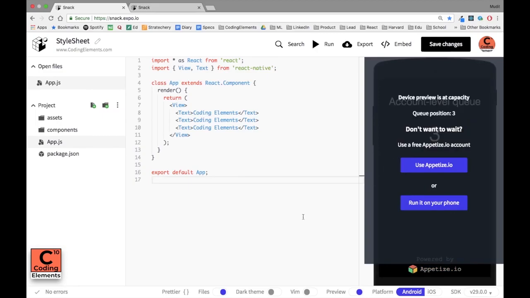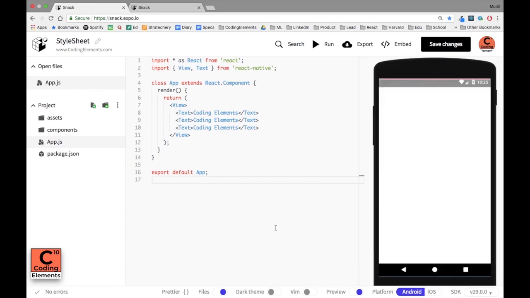Now, depending upon the number of people currently using the simulator, you might have to wait for a couple of minutes sometimes to get the access. So let's wait. And as you can see, the app is now loading and we have the simulator available to us.